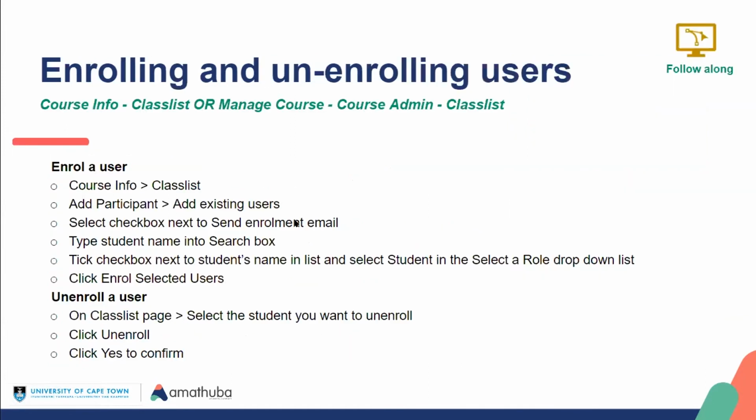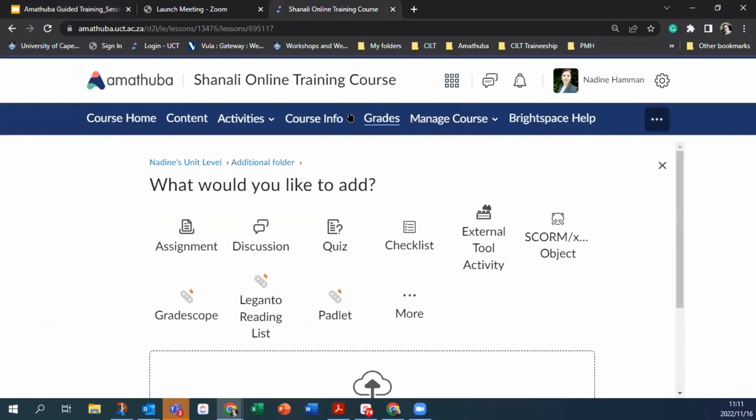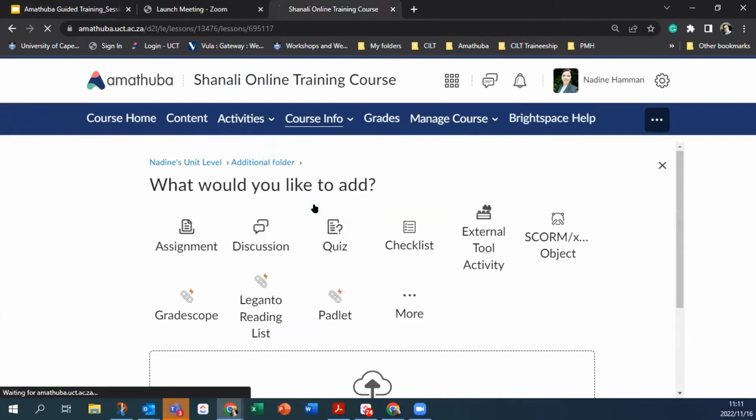The enrolling and the unenrolling of the users, we saw that this morning in action through the screen sharing. So I don't know if you want me to go through that again. I think the most important, I'm going to click out of the presentation, just quickly into the course itself. So just here on your course nav bar, if you go to course info, under the drop-down list in that menu, you will see there is class list.